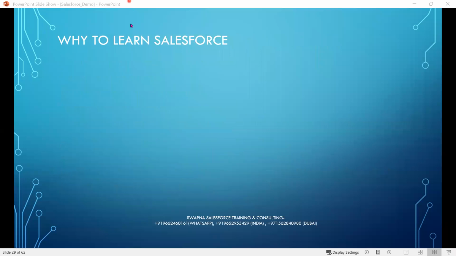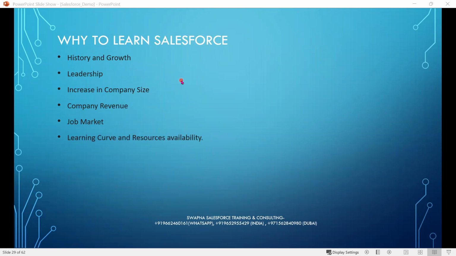Now, these are the reasons why to learn Salesforce. We have seen history and growth. We have seen strong leadership. We have seen the increase in company size. We have seen company revenue. We have seen the job market of Salesforce. And we have seen the learning curve and resource availability. With all this, Salesforce technology will give you a career guarantee for the next 10 to 15 years.